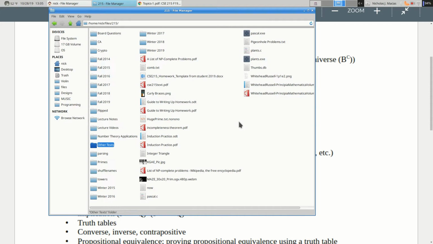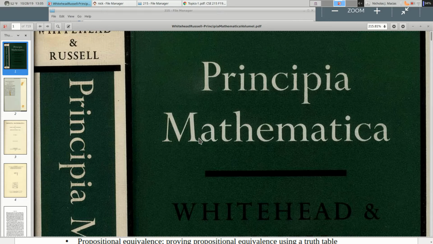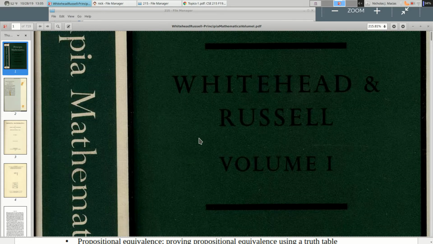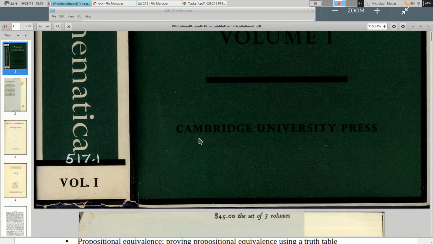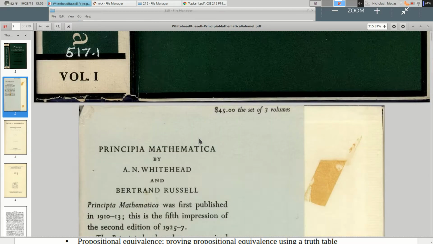All right. Have we talked about Principia Mathematica? Sounds like a fun book, right? So Whitehead and Russell, Principia Mathematica. This is volume 1. $45 for the set of 3 volumes. That's a bargain. I don't think you can get it for that anymore.